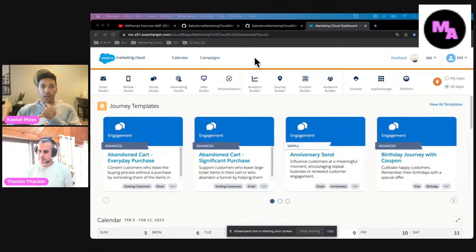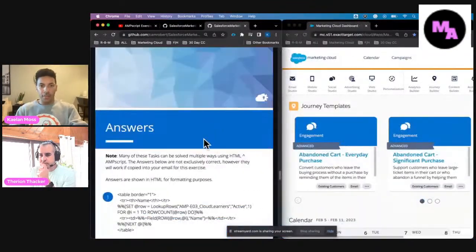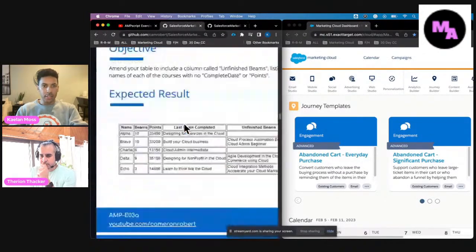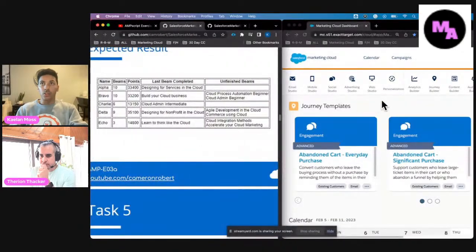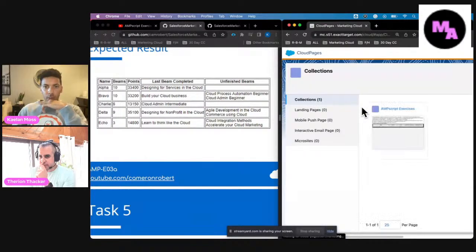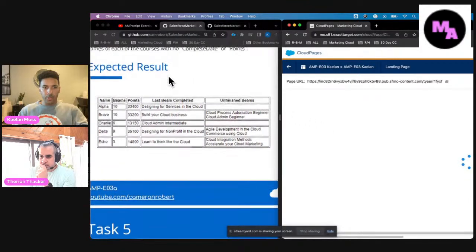So yesterday we left off where we were trying to build out this table, and we kept getting an error. So we're in our CloudPage. If you go to Web Studio, then Cloud Pages, and then go to your collections, what you'll see is it'll load up, and we have all this code for task number 4.